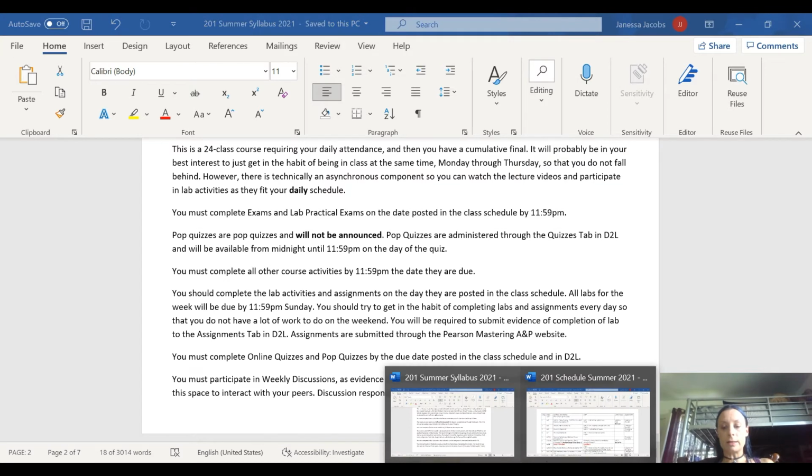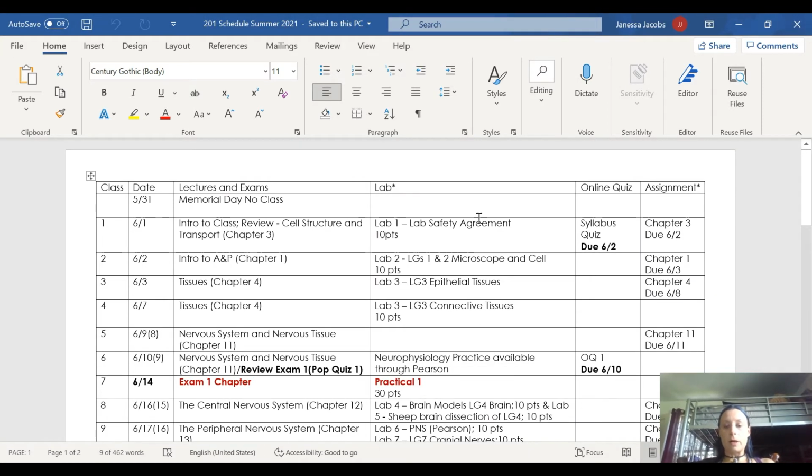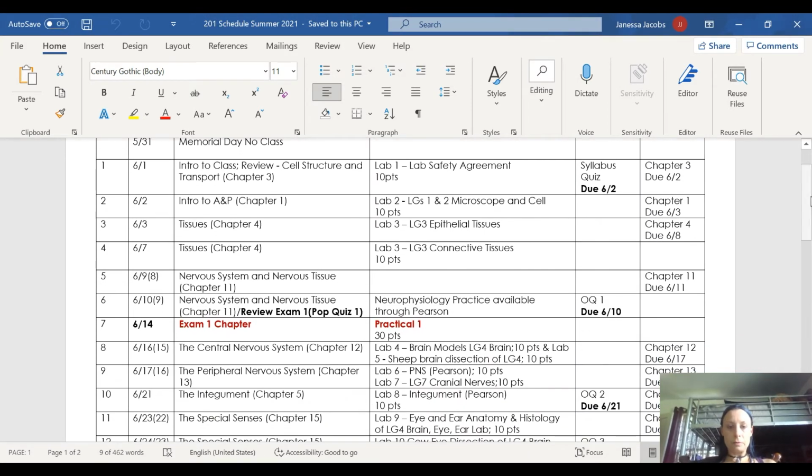So let's have a look at this schedule and let me show you some things. So you're going to have, like your lab, it says that you should do this 6/1. It's technically not due until Sunday. Any firm deadlines are here in bold. So your syllabus quiz is due June 2nd. And you'll find that in the quizzes tab on D2L. So we'll talk about that in a minute.